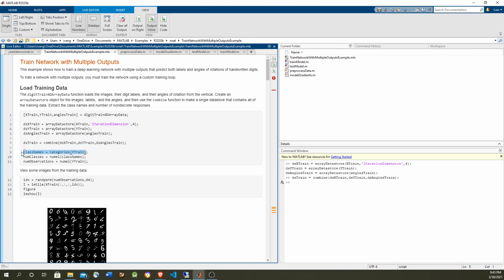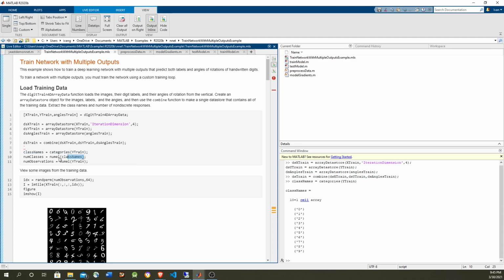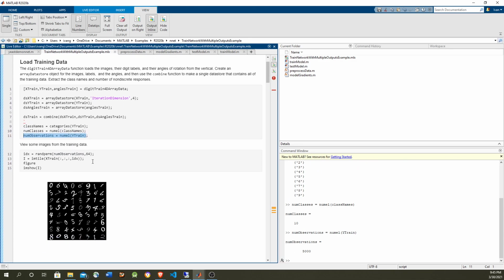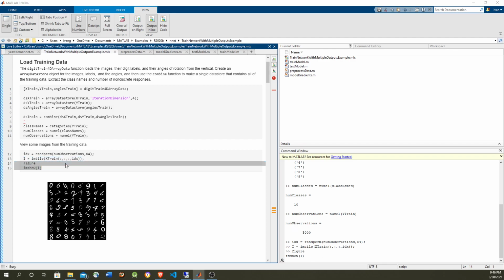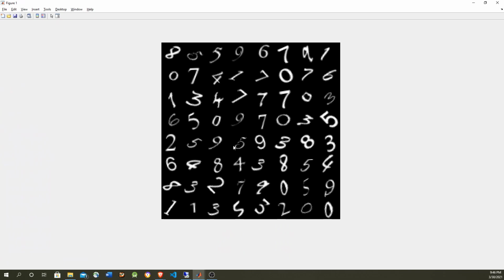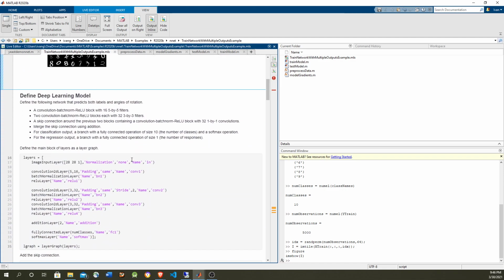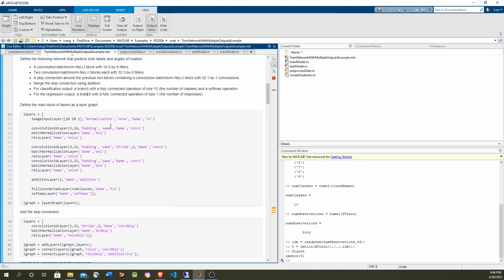Let's pick up the categories, which are 0 to 9, so we have 10 numerical classes and 5,000 observations. We're going to use this later. Just to observe the data, let's pick a random permutation of 64 elements. We're going to use the imtile function, which picks the 64 random images and creates one image with all these 64 input images. So let's just display it. Okay, so the numbers have different angles and different styles, which is good for this type of problem.